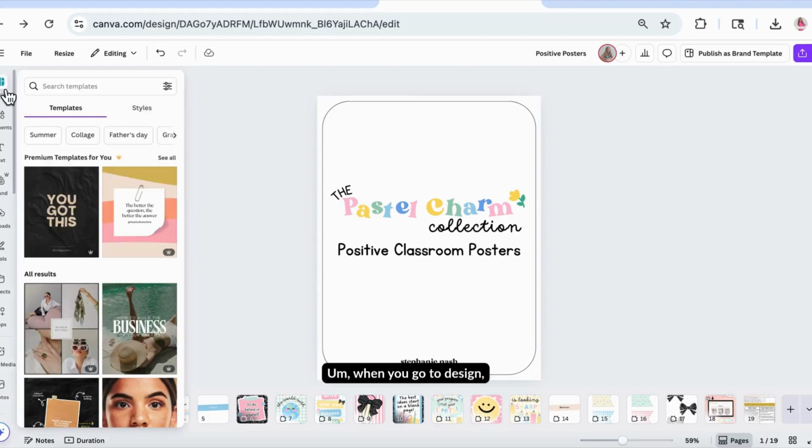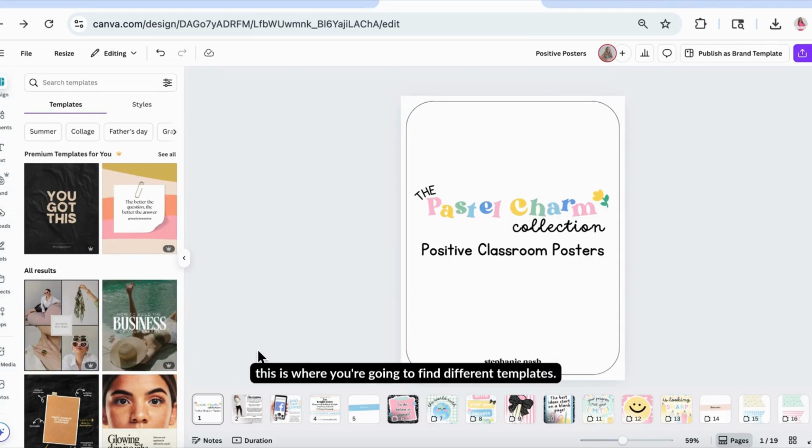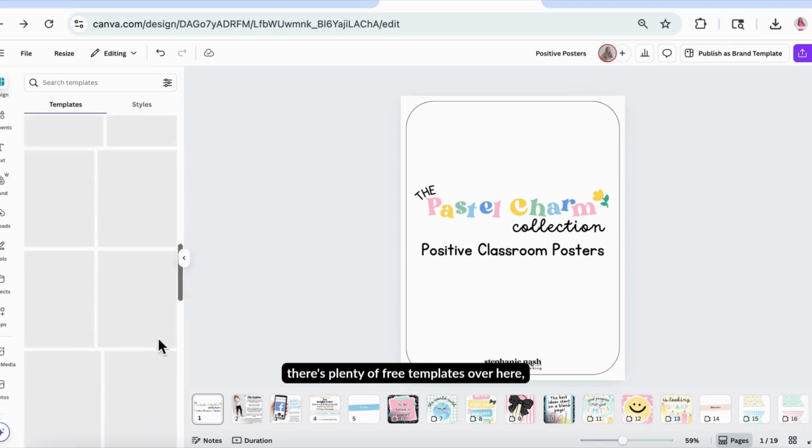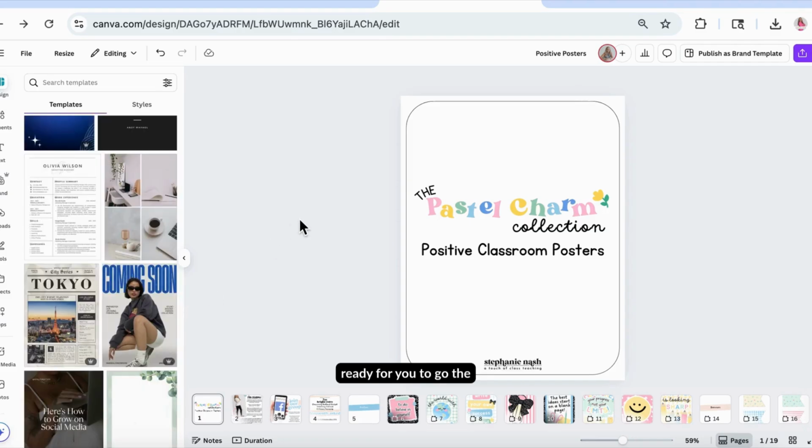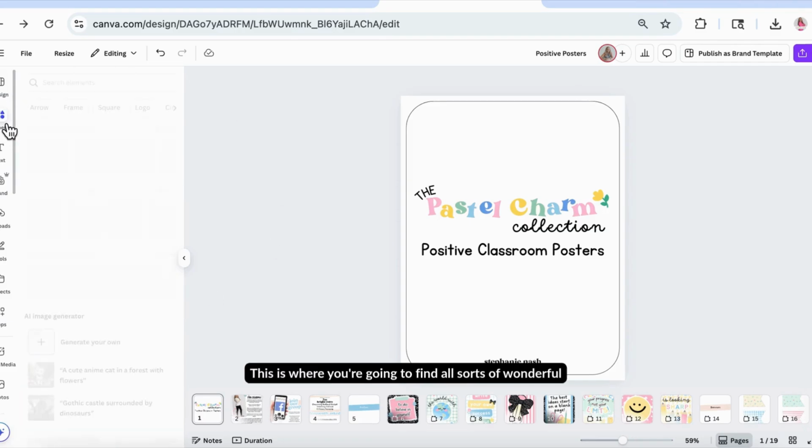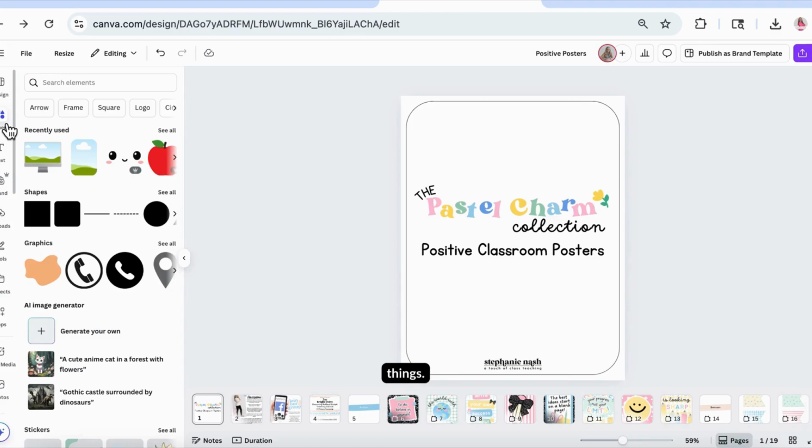When you go to design, this is where you're going to find different templates. So this is more if you want to create like a brand new page or something. There's plenty of free templates over here ready for you to go. The Elements tab, this is where you're going to find all sorts of wonderful things.